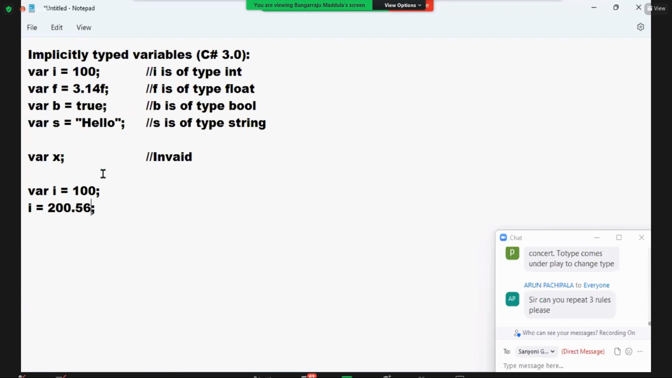You can't do this. Why? I is an integer. It cannot be changed to double again. You can't change the type.